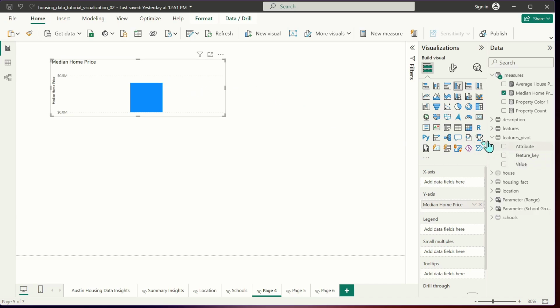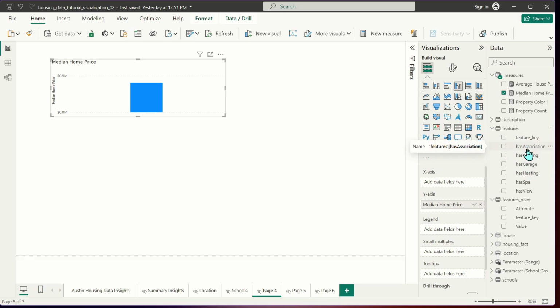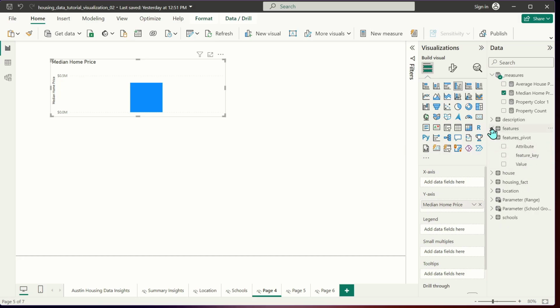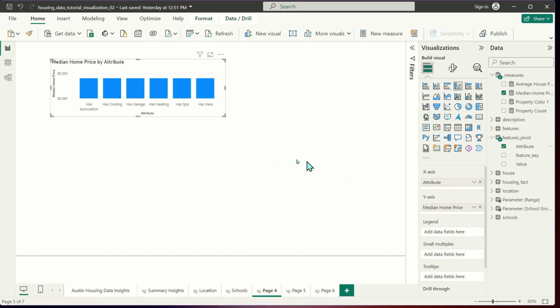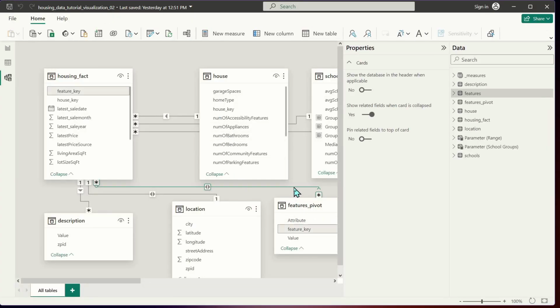$405,000. The question that I'm trying to answer is whether or not the features in my pivot table here, and if you'll remember, those features include things like whether or not the house has a homeowners association, cooling, a garage, heating, a spa, a view, influence housing prices to be higher or lower. So we're going to grab our attribute here and drop this onto our x-axis. Immediately you can see all of my values here are the same. That's totally fine. That's just a byproduct of the way that we set up our data model here.